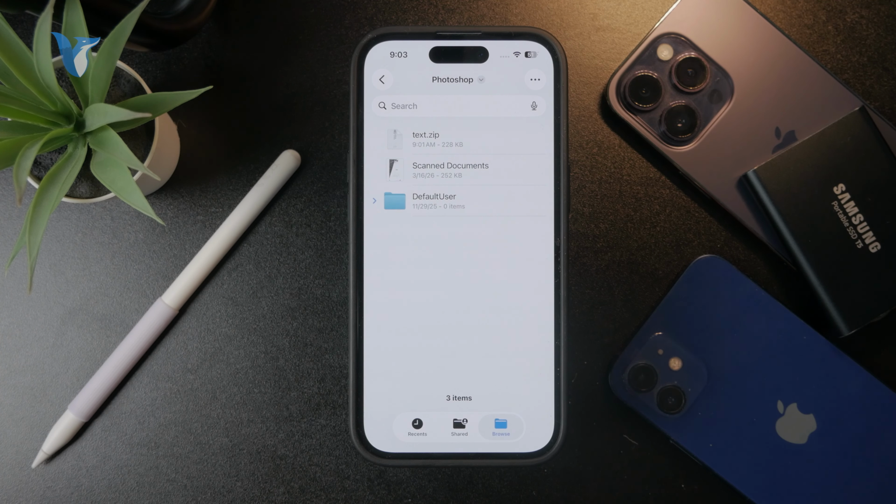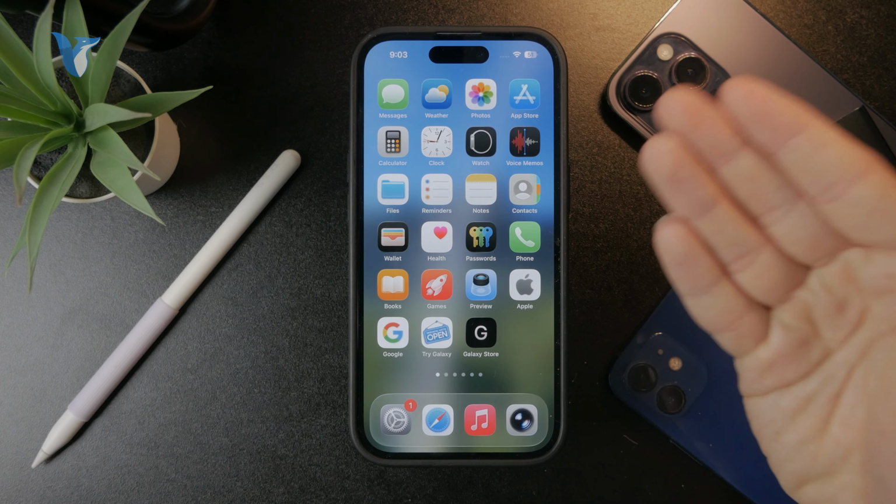So that's how we were able to hide our files and make sure that nobody else can see them. So that's how it works. Let me know if you managed to find it, if you do it on your device.